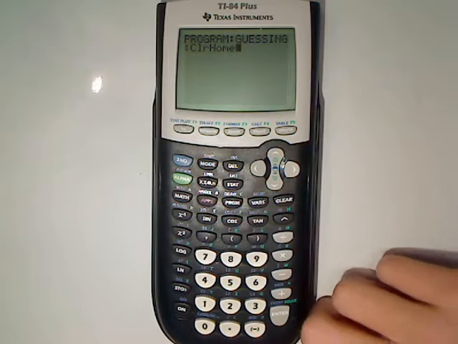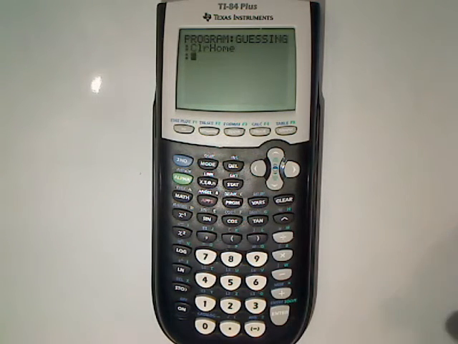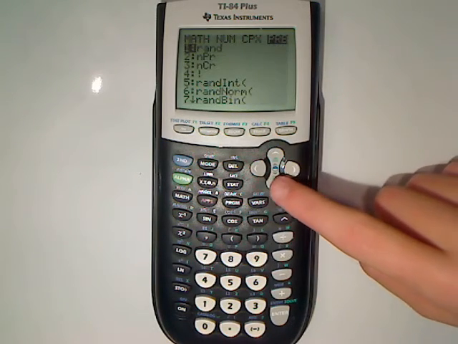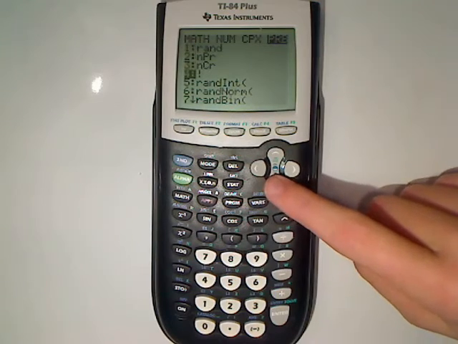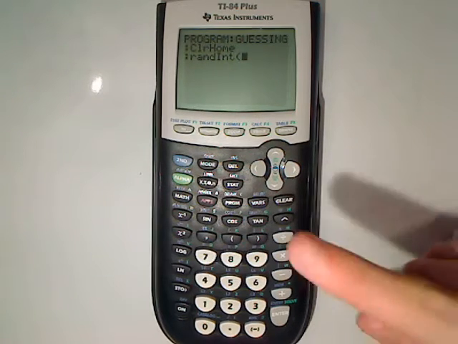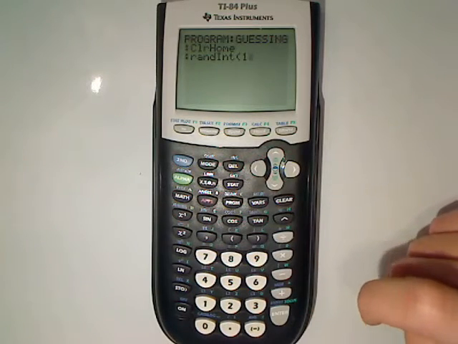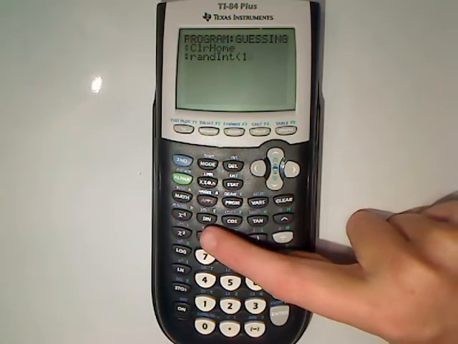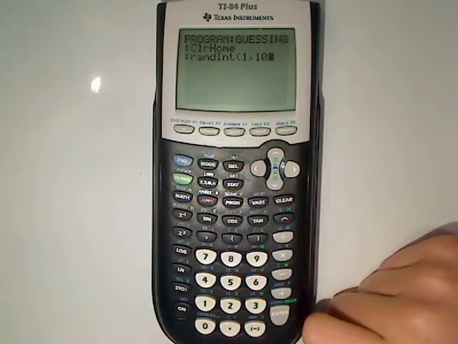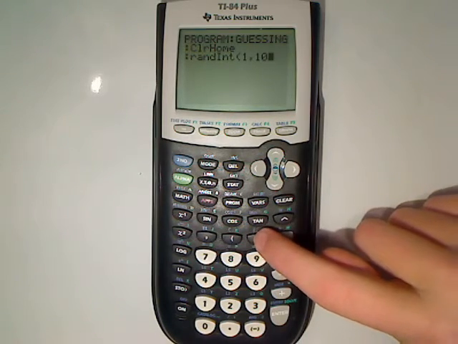Now press enter to make a new line and add our next command, random integer. We'll use it to get the random number from 1 to 10 that the calculator picks. To get to it, press math, go all the way over to probability, and either press 5 or go to the 5th option. Now we'll need to add some values. The first value will be the lowest number the calculator can pick, which will be 1. Next, press the comma button above 7 and add the highest possible number, which will be 10. After that, close it with parentheses right here.